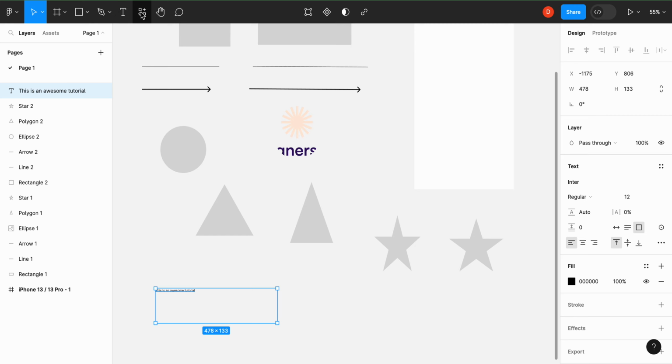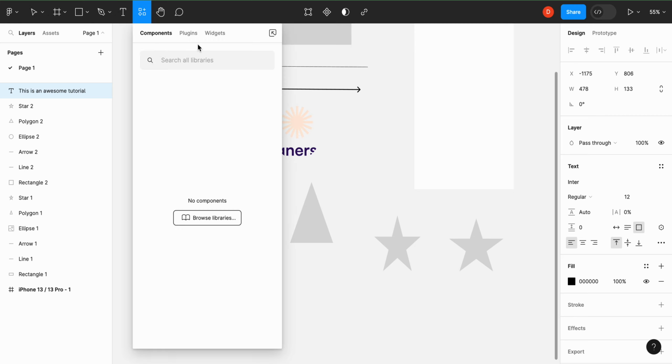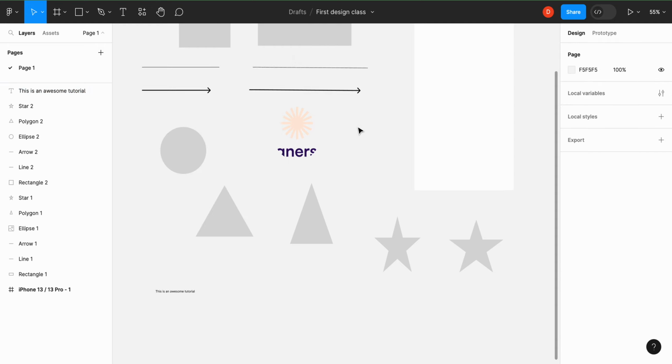So the next one is the resources. When you click on this, you have the components, you have plugins, you have widgets. Let me touch on components. Components are elements or assets you can reuse across your designs. It just helps you to create consistency across your designs. Now let me give you an example.